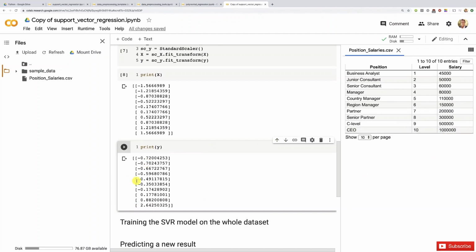And as you can see here, this time the values are in the range from -1 to +3. That's why in the data preprocessing part, I told you that usually standardization transforms your values between -3 and +3.